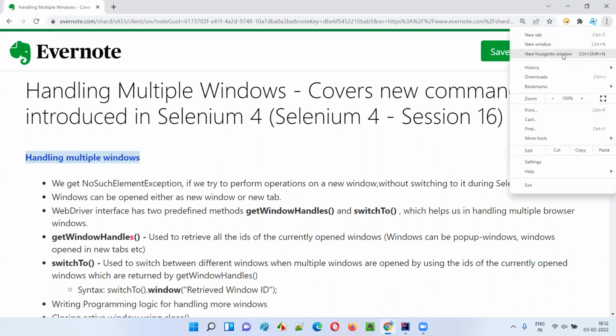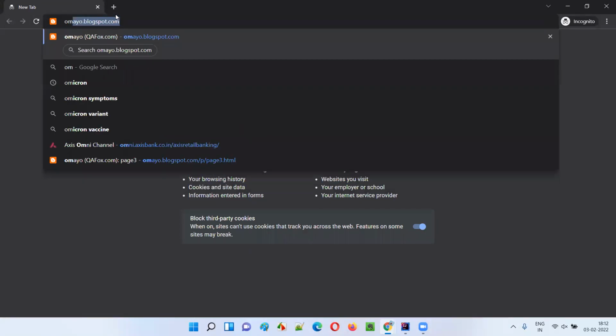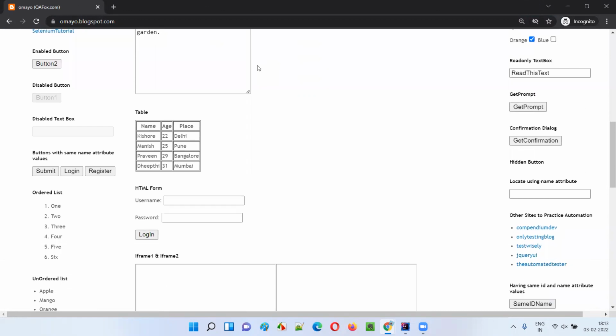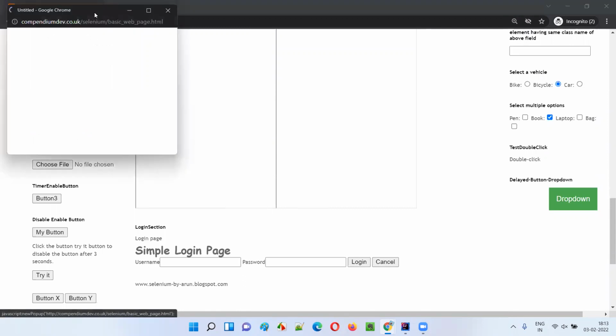Let's say you need to automate one scenario where you need to open the Chrome browser. In the Chrome browser, or any browser, you open one sample application URL like this. Using Selenium automation, you have to open this application in this browser. After that, you need to go here and click on this open a pop-up window link. There's an example link on this page which you have to click using Selenium automation.